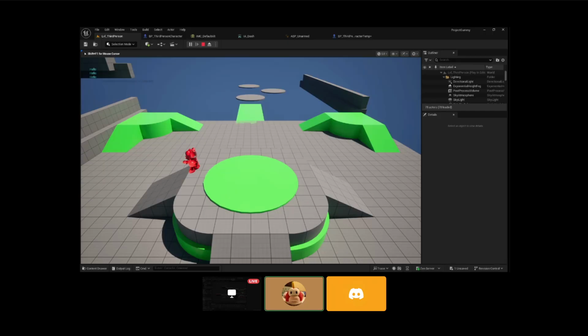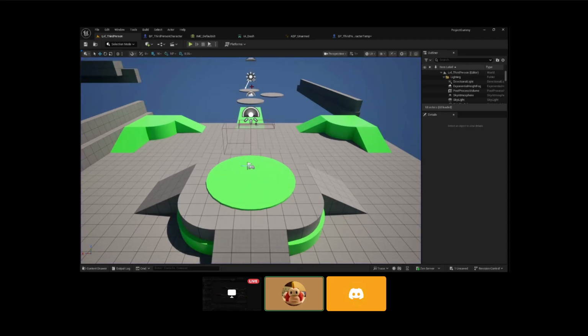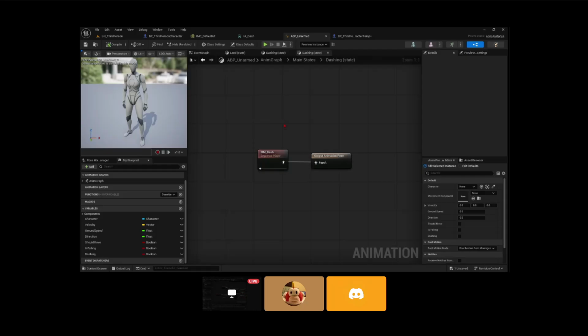Can you move around? So yeah, it's broken, but I know it's broken because we haven't done enough yet to actually fix it. So we're gonna go back to the anim graph, AVP unarmed. To fix that, we're gonna go to main states.